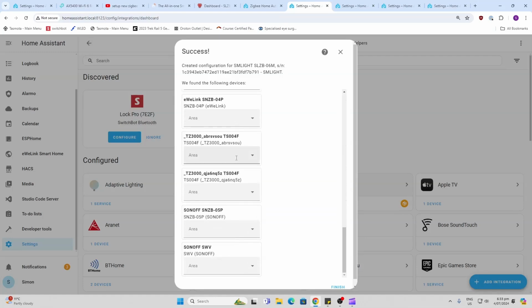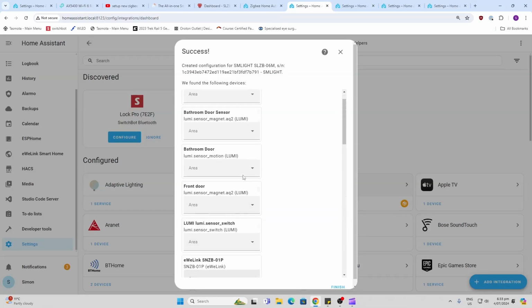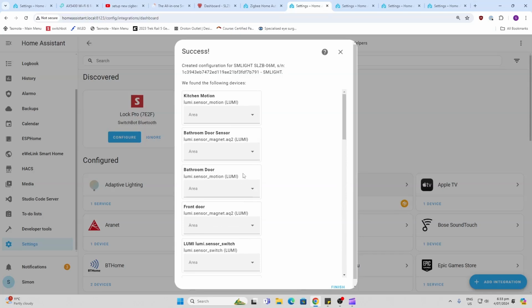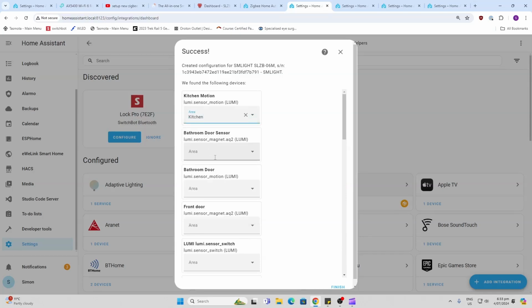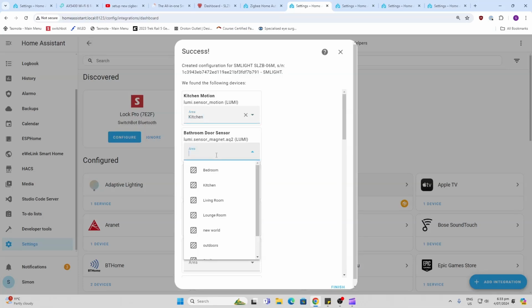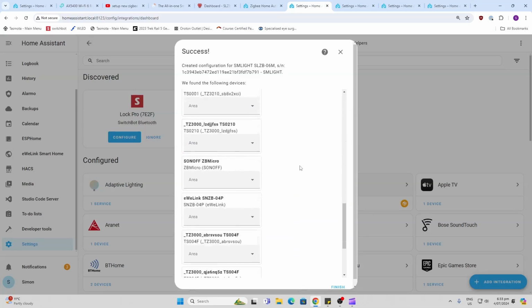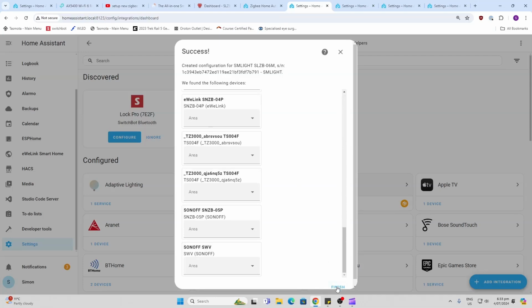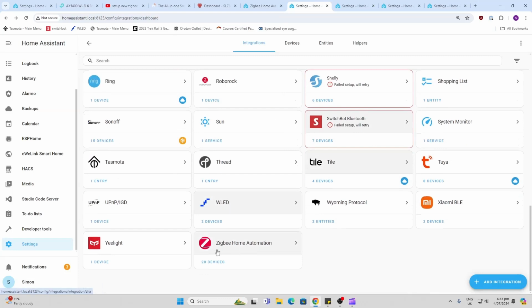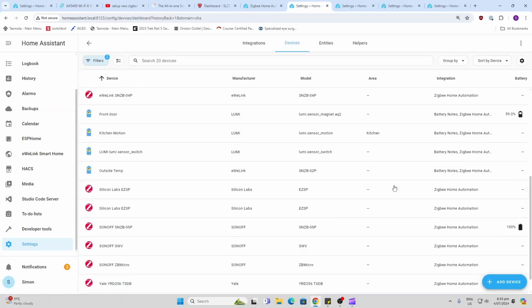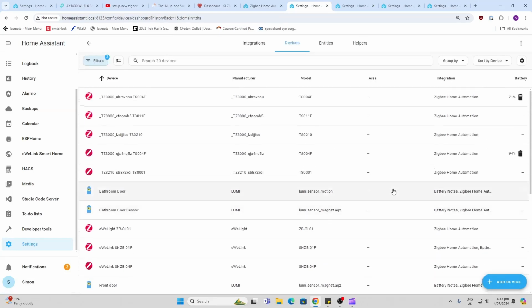And what's pretty awesome is it's gone and it's picked up all of these devices already. So I can now go along and I can just select the areas for these devices and we can go from there. I'm not going to set them all up now. We can do that later, but I'm going to finish that off. And let's see what our Zigbee network is looking like. There we go. You can see it's already picked up quite a few of those devices.